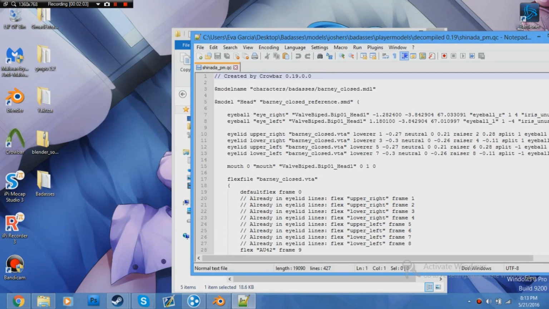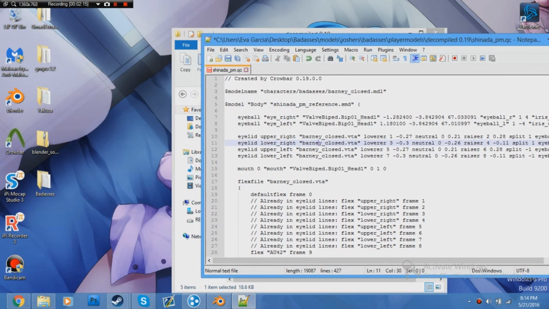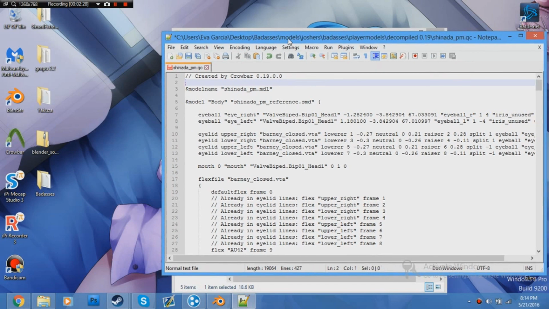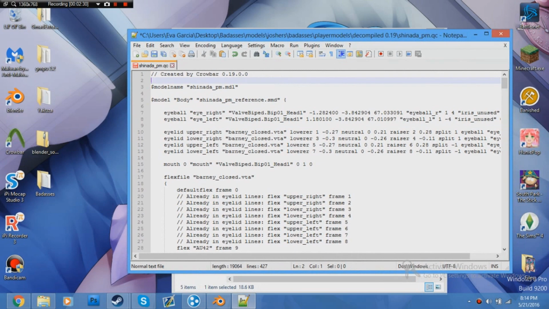Model head Barney reference. This isn't really that. Let's just call this the body because it's all of the body. So let's replace this with what we typed. So Control V. Characters, badass, Barney, clothes. Let's change that. Let's just call it player model. There we go. So let me just make sure I spell it right. Yep. I left eyeball right. That's fine.